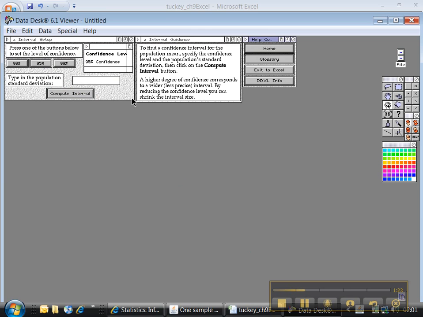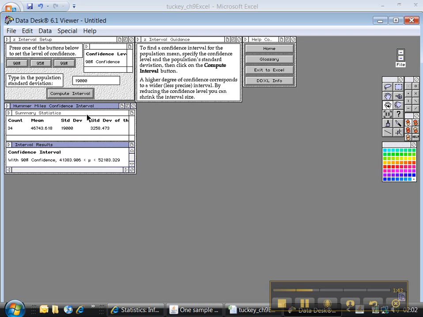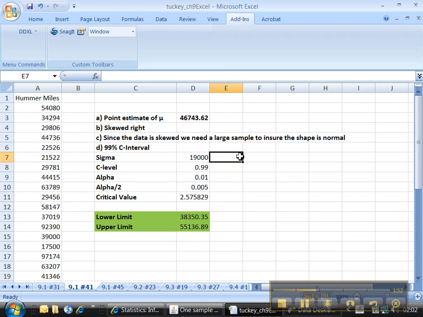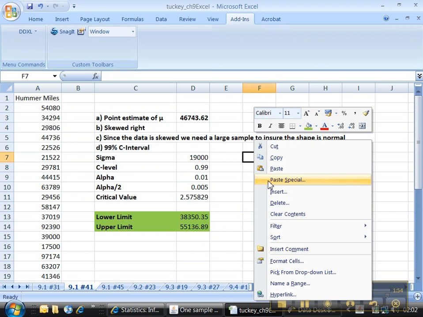Now it's asking us what kind of interval we want. We want a 90%. So you click on that, and then you click compute the interval. Oops, I forgot to tell the standard deviation. There it is. Type in the population. I missed that entirely. It was 19,000, right? Now let me click. There it is. So I can click on that, edit, copy window. I can go back. I'm just going to paste it right here so you can see.